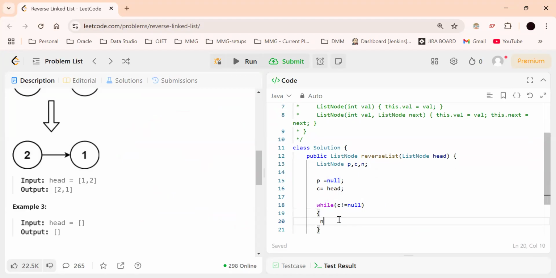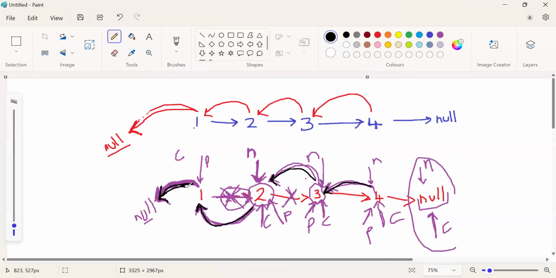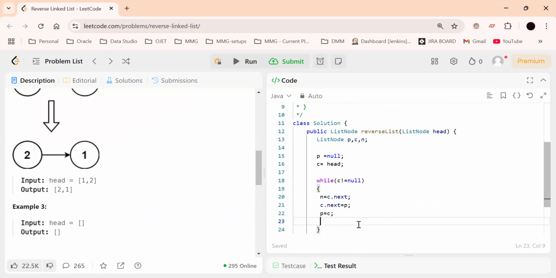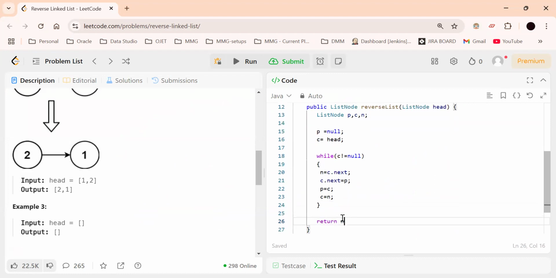What is the first thing? Mark the next node: N is C dot next. After that, the current node's next is updated to P. The initial P value is null. So we mark the next one, update the pointer, and now move P to C, C to N. That's all.